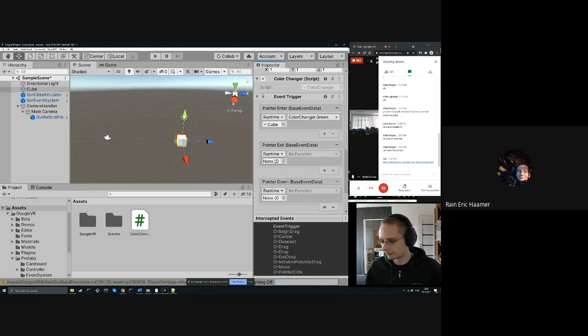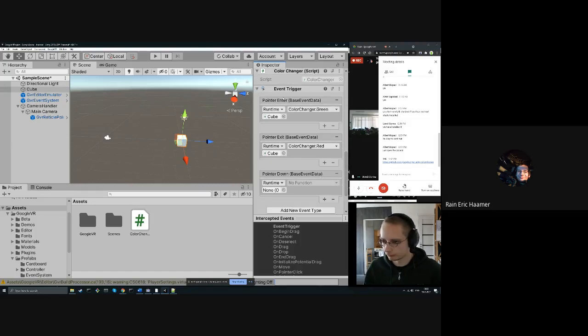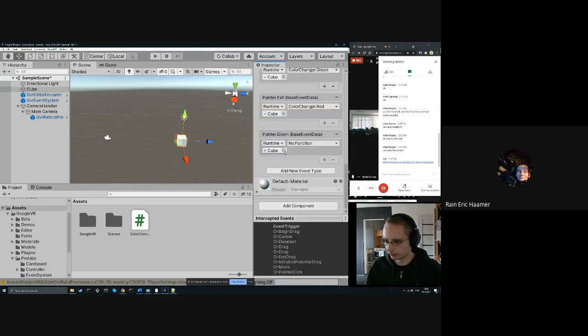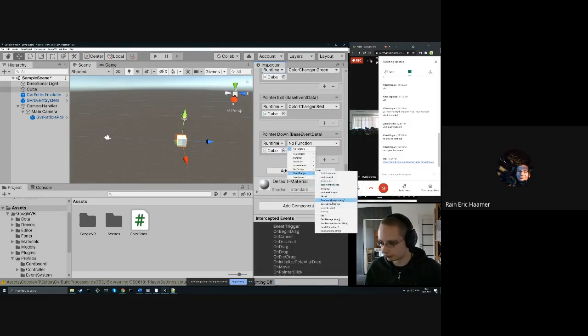Another way of adding a function here is by dragging the actual object and then choosing the script here. So this will work the exact same way. And for the last one, I'll drag the script again into this none field, choose color changer, and choose blue.